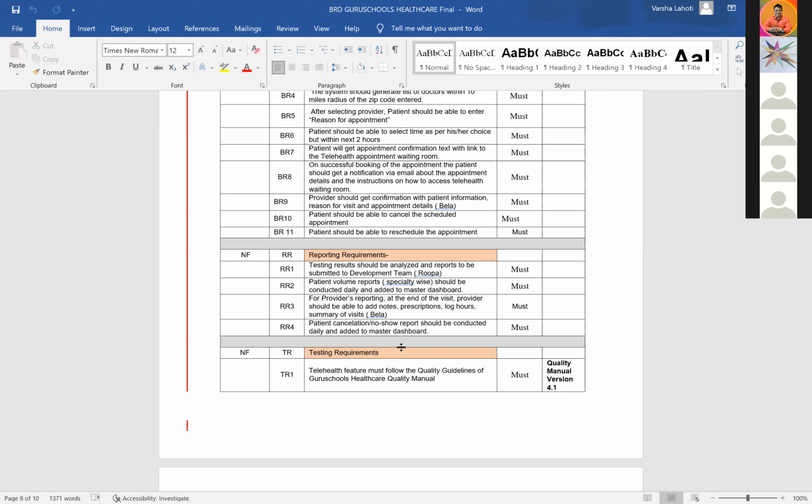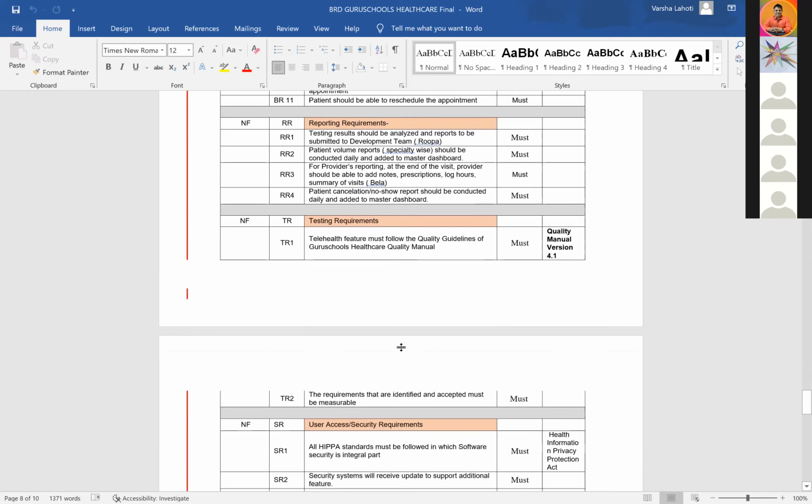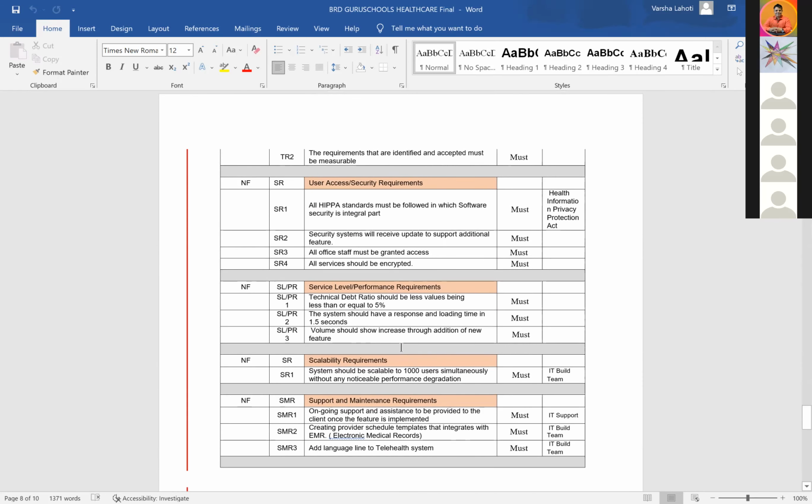Can you move to the next page, Varsha? Sure. TR2 is that the requirements that are identified and accepted must be measurable. The requirement should be what they discussed in the business requirements. It should be identified and acceptable, and it should be valuable also. That's it, those two points are mine. Okay, thank you.